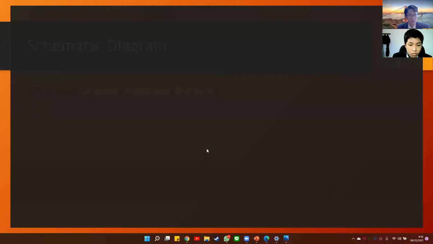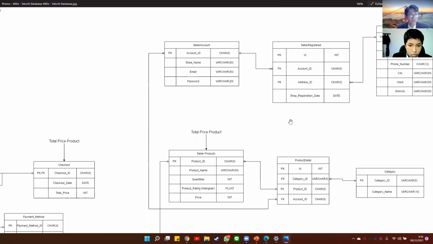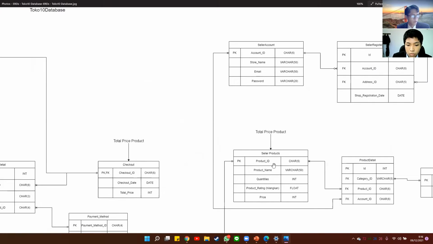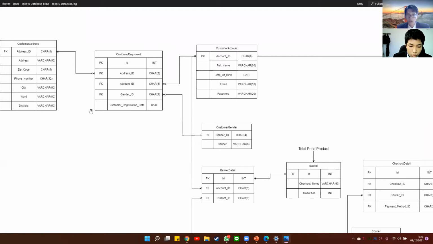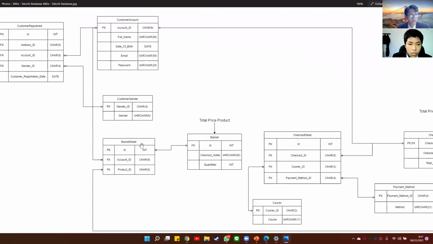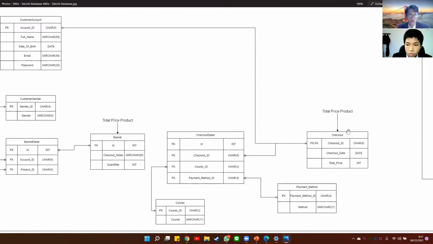And here is a review of our ERD. On the right side, we have the ERD for sellers. There are seller address, seller registered, seller account, seller products, product detail, and categories. And on the left side, we have the ERD for the customer. There are customer address, customer registered, customer account, customer gender, basket detail, basket, checkout detail, courier, payment method, and checkout.